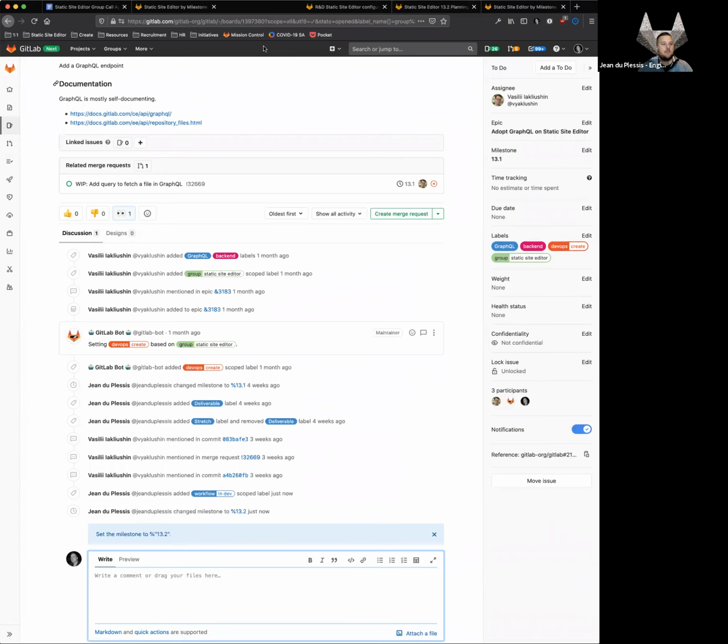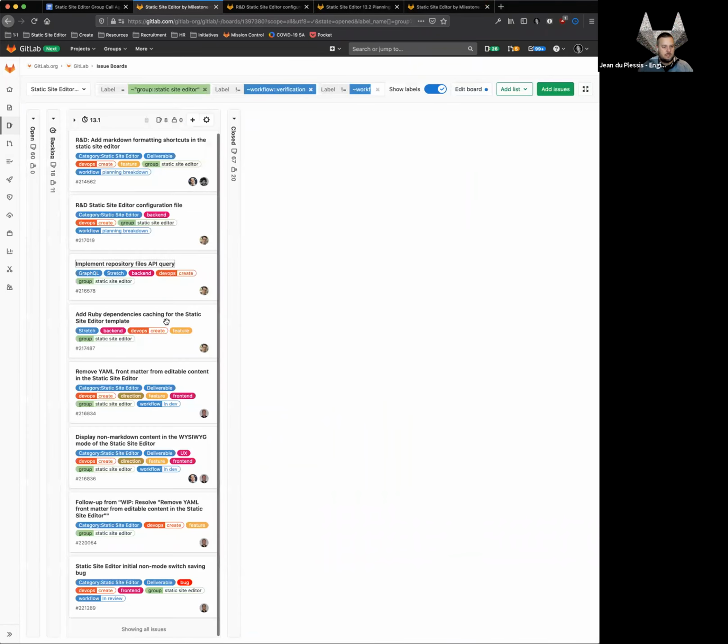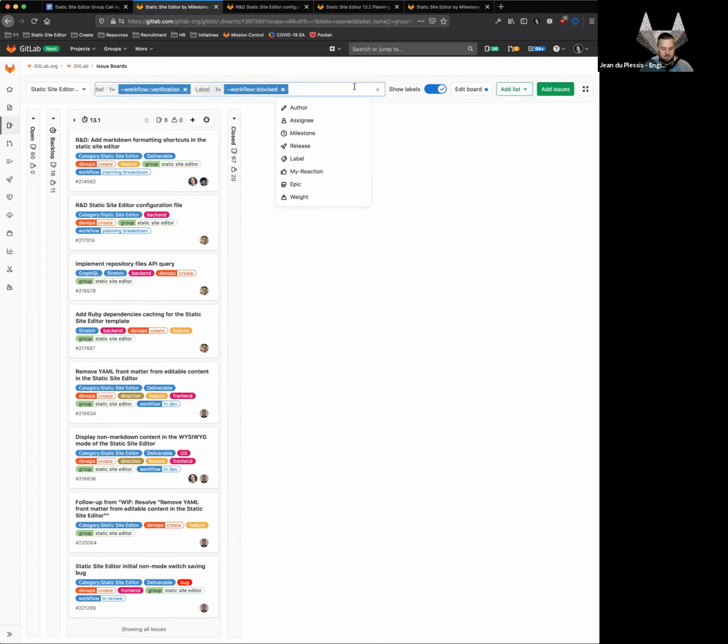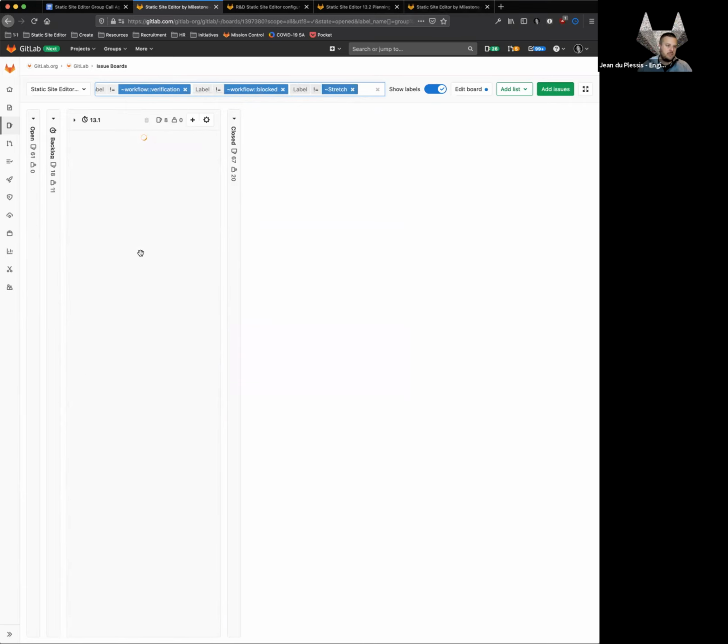All right. Next one we have here was another stretch, add Ruby dependencies caching for the static site edit template. I'm actually not too worried about the stretch ones. I'm actually going to filter them out right now. We don't need to have a look at them because if they were important enough, we included them in the 13.2 planning already.